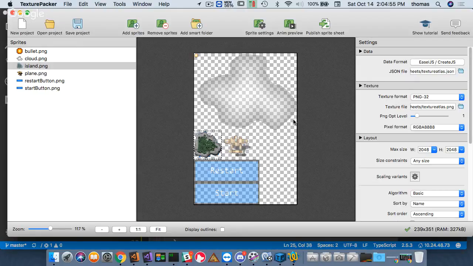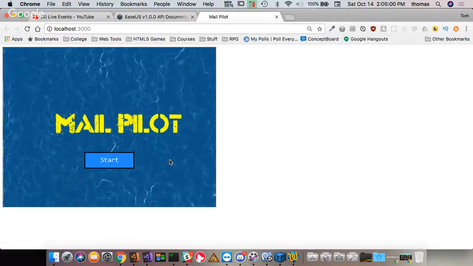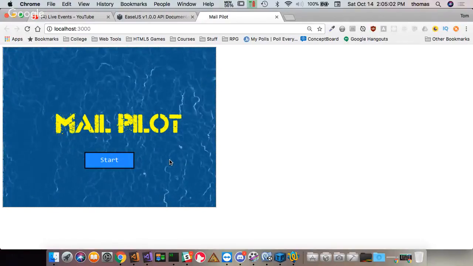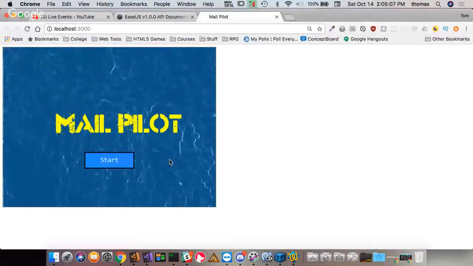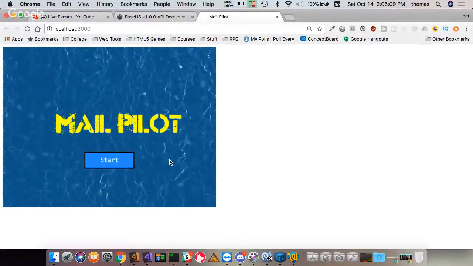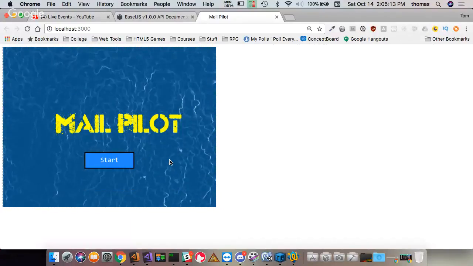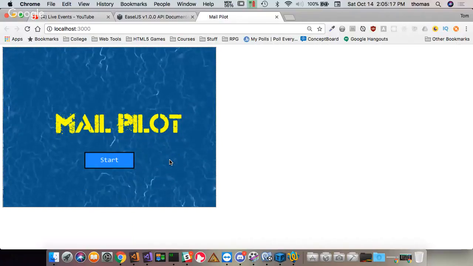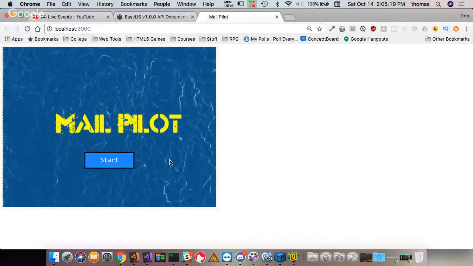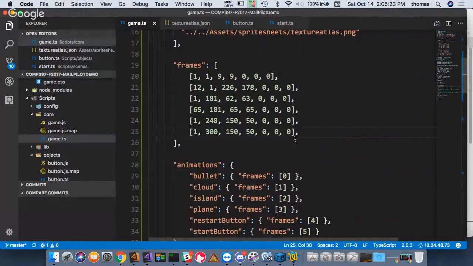And if I go back to my scene now, it should be in the middle. They're just trying to center it for me by choosing the registration values. This is great. That means my objects now, my button, although I don't need it to, my plane and my island and my ocean are all sprites. And so is my bullet, by the way. Okay, cool. So this is great.